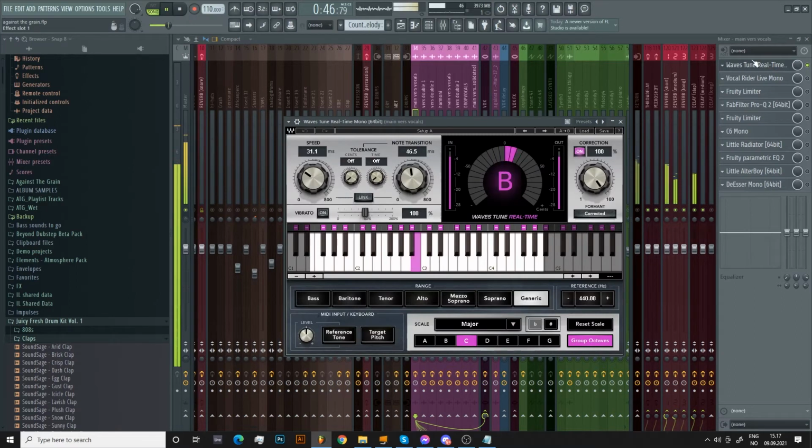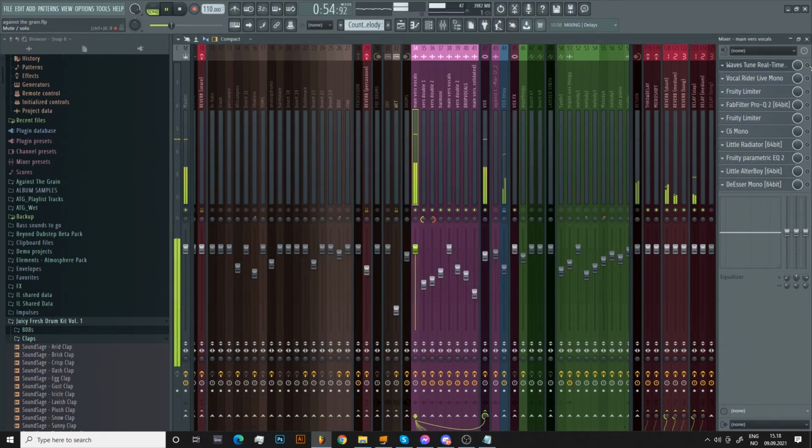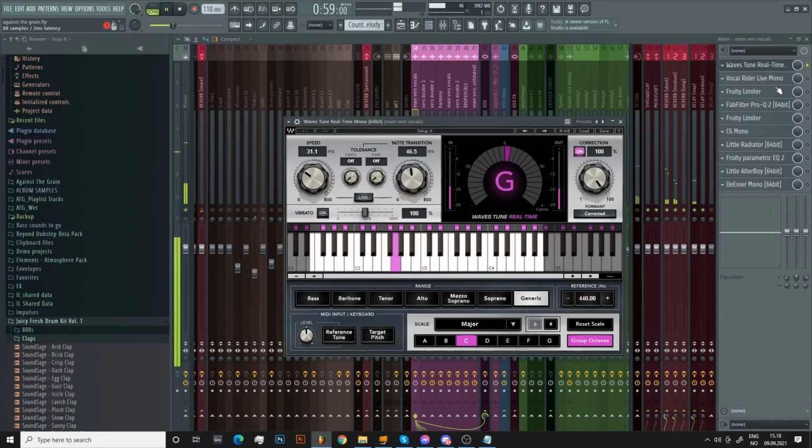First in my chain, I have Waves Tuner. In this case, I used it to make my voice more robotic. I wanted it to sound a little fakeish. And that's a subjective aesthetic choice rather than a necessary part of the mixing, which I would say the manual tuning we did earlier is.